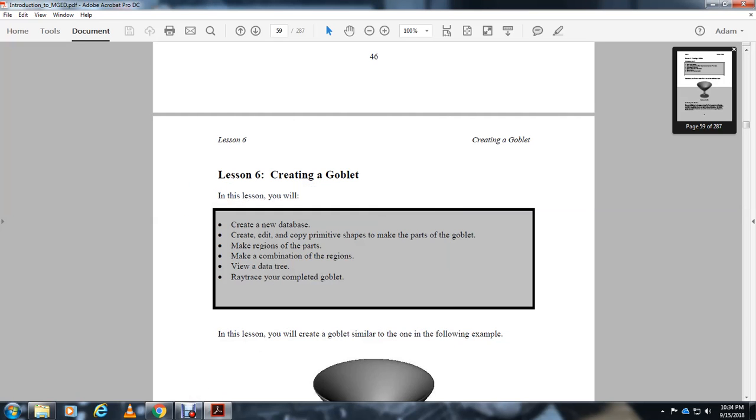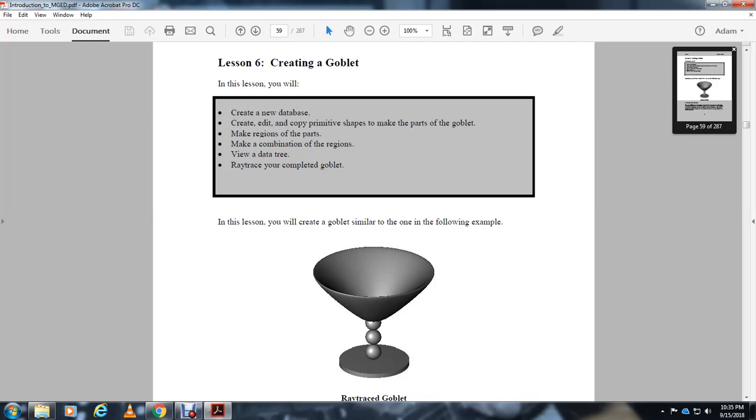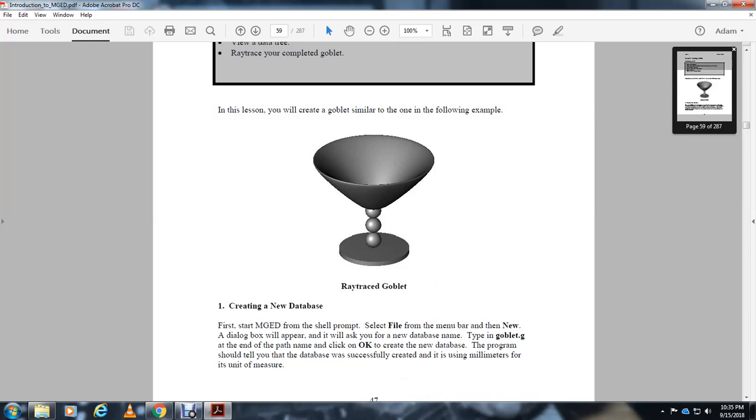Alright, lesson 6. Creating a goblet. In this lesson, you will create a new database, create and copy primitive shapes to make parts of the goblet, make regions of the part, make a combination of the region, view the data tree, and ray trace your completed goblet. In this lesson, you will create a goblet similar to the one following. Your ray traced goblet. It serves a cup.